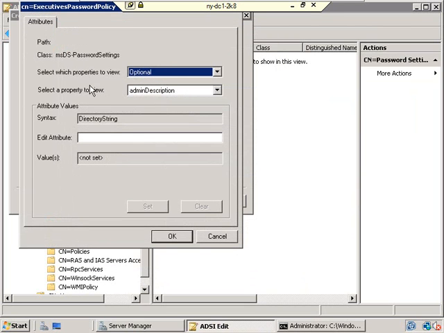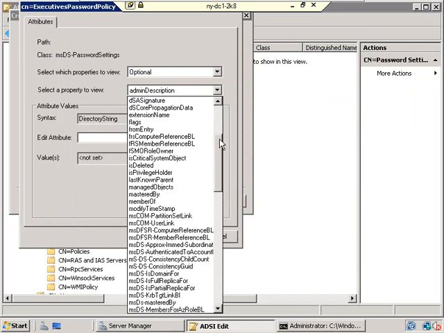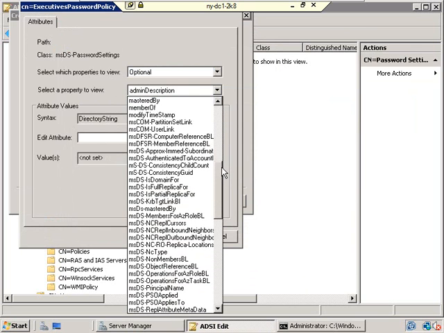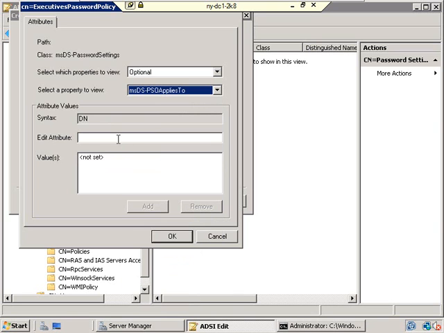Now, what we need to do is select the right property to add in our name to. So we're going to click here on Select Property to View. We're going to scroll down here, and we're going to find PSO applies to. Okay, so we need to specify which group or user we're going to be applying this to. So we're going to go ahead and paste in what we just grabbed from Active Directory Users and Computers, right? And you'll notice here the syntax says DN, which stands for distinguished name.